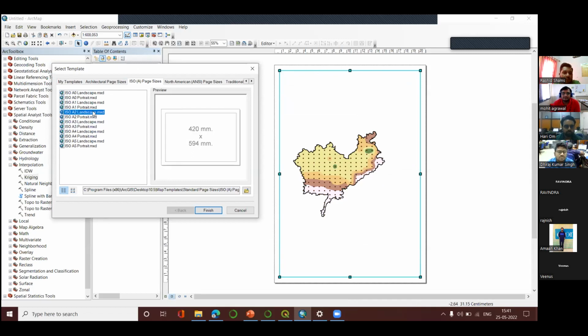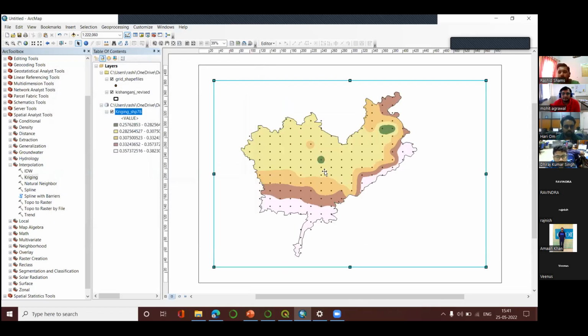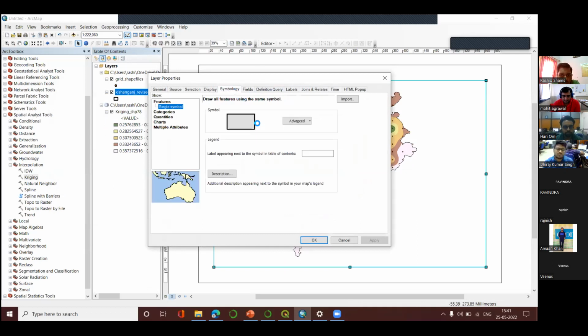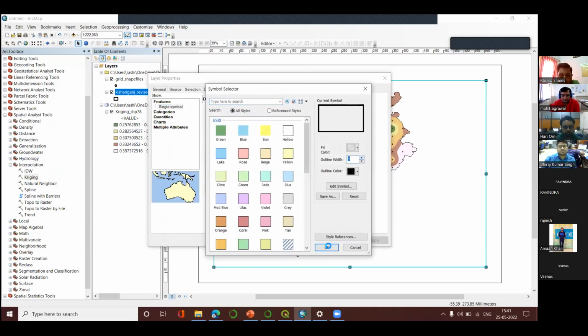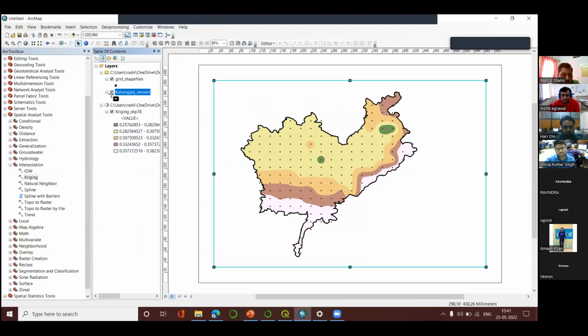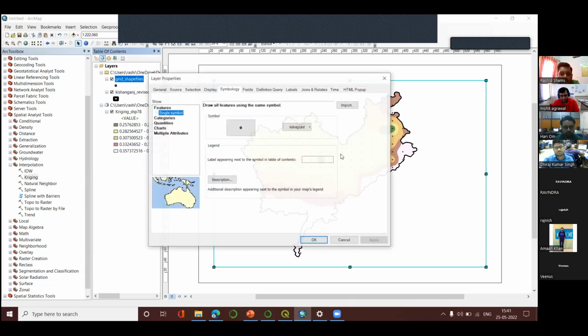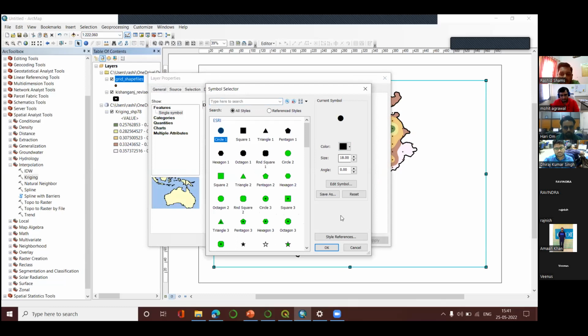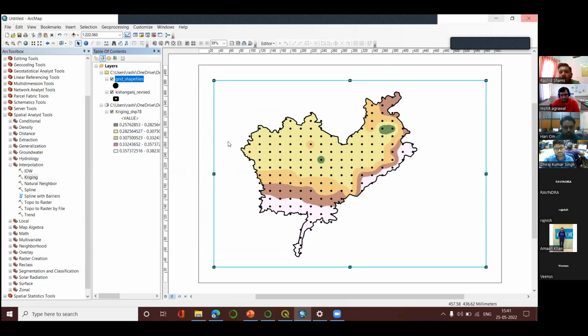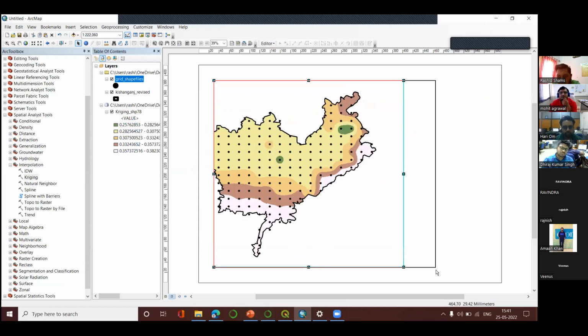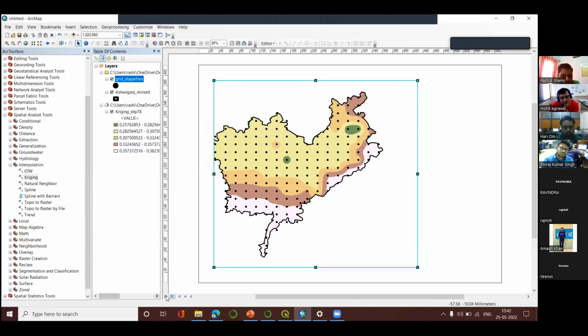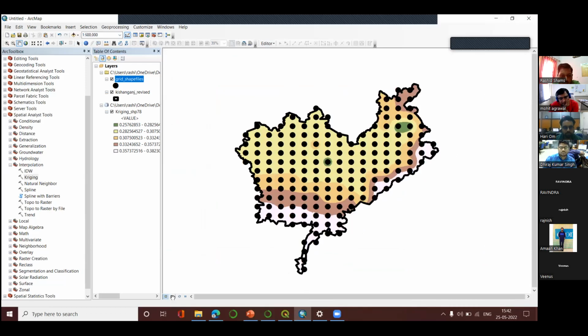So I'm going for a landscape template. Okay, so this is the template. We can increase the thickness of our layer. We can switch our grid points off, or if we switch them on, we can increase the size. We can even change the shape of our grid points. Okay, so this is our map. We can adjust it to fit in the layout layer.